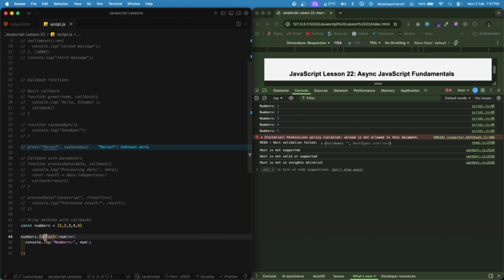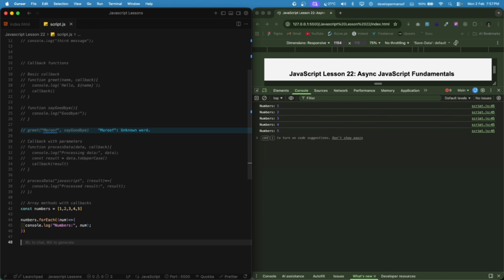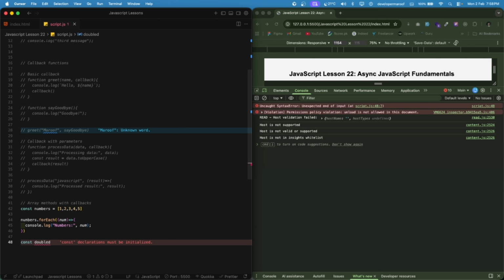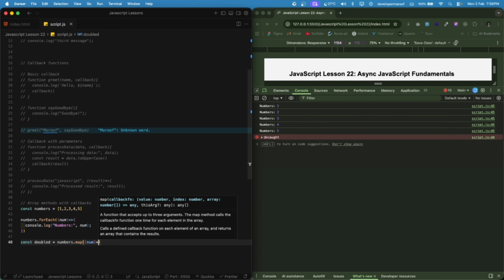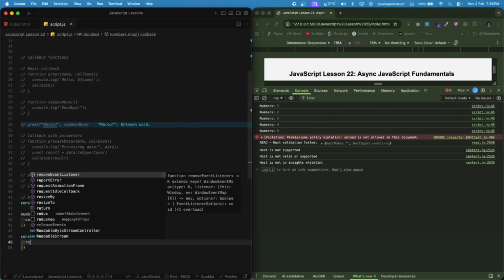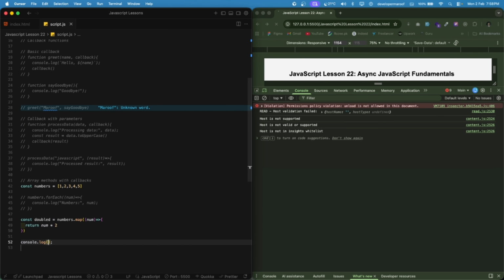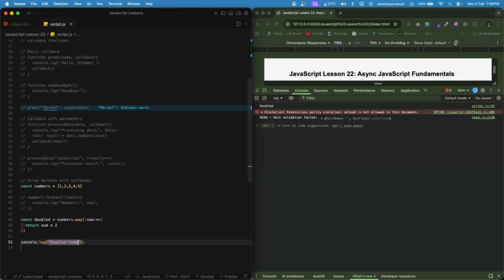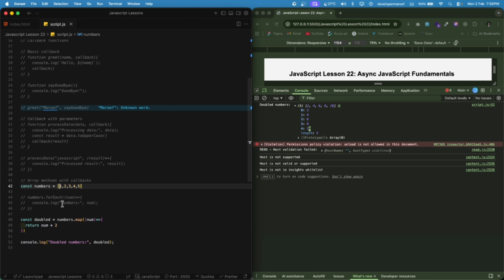If you don't know how forEach works, you can check out our previous lessons where we have covered that as well. And now let me show you the map method. Let's say const doubled equals numbers.map. It is a function. It will take a callback function. Let's say number, and inside that we can just return, and we multiply our number by 2, and we can comment it out, and let's log this to see the results. Let's say doubled numbers, and here we just call our variable. So you see we have our new array 2, 4, 6, 8, 10, because we have multiplied each number by 2. So this is for the map method, how it uses callbacks.